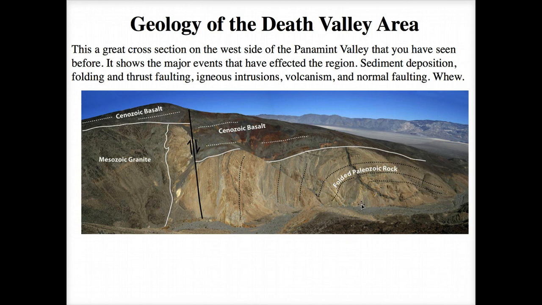But anyway, what we see is folded Paleozoic rocks, and these very easily could be folded and thrust faulted, right? So deposition of the Paleozoic rocks, then squeezing and faulting, and there's some faulting right in here you can see. Then they have an unconformity, and they're cut by Mesozoic granites. Then Cenozoic basalts are erupted, and you get normal faulting of that whole package. So that's pretty much our structural geology history of the entire western U.S. in a nutshell.